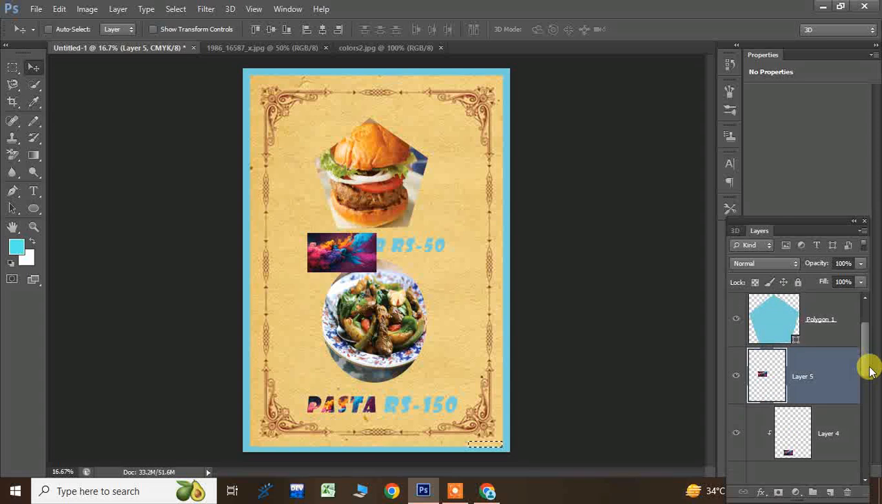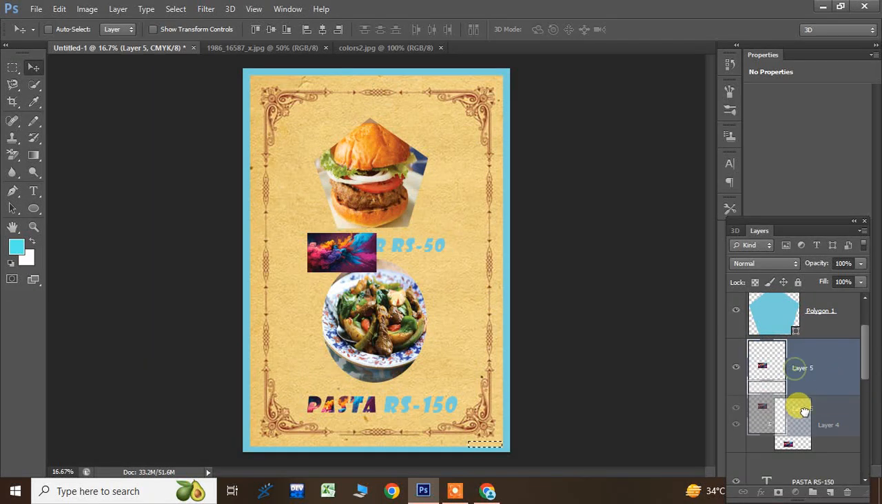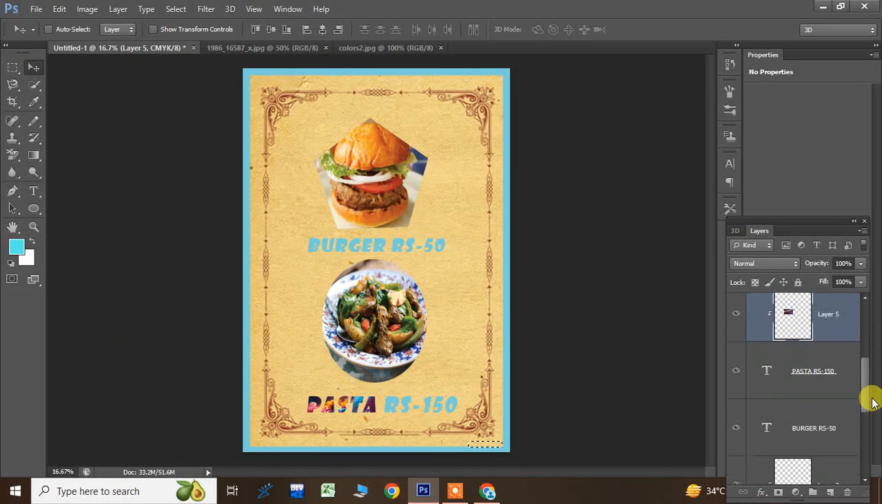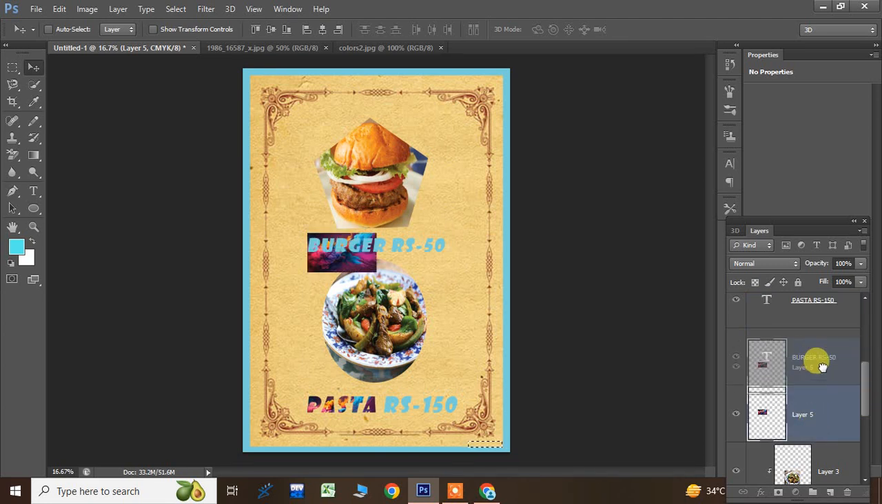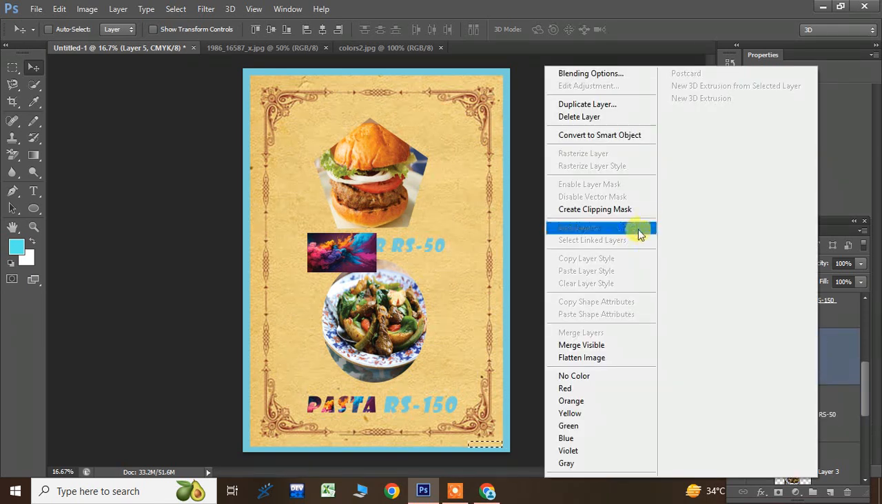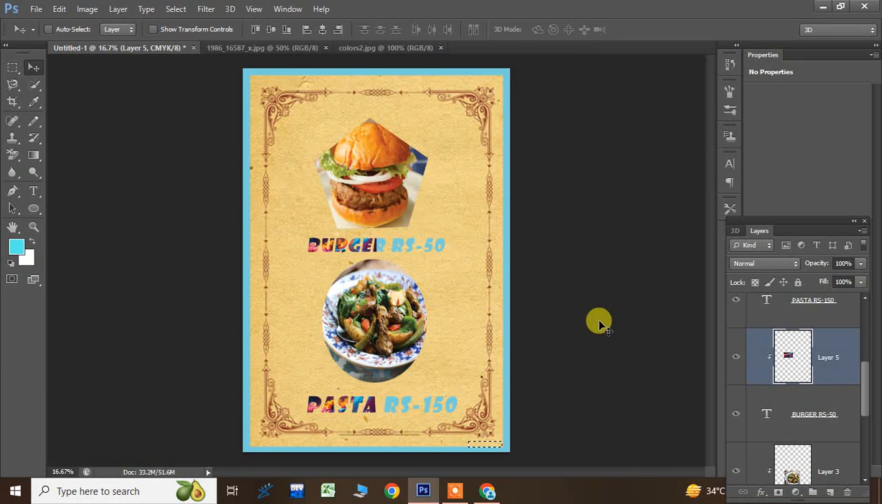Where is the burger text? Yes, burger. Now the burger text, just upward, right click, create clipping mask. See, burger, pasta. Okay, now I have to save that menu card.